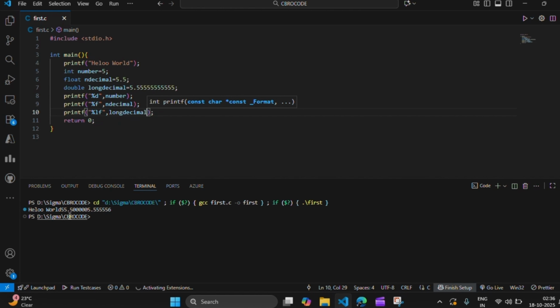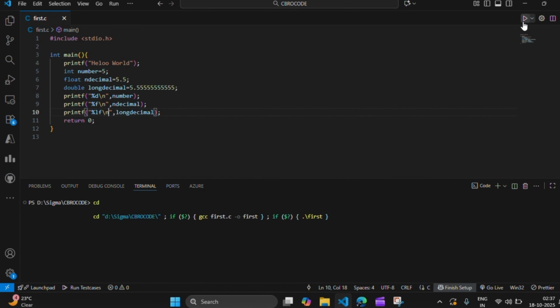Yes, you can see 5, 5.500. One thing I forgot to do is have a new line character at the end of every print. So always remember to do that. Yes, 5.55.